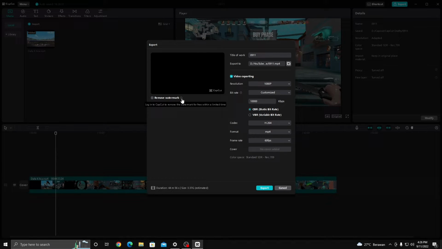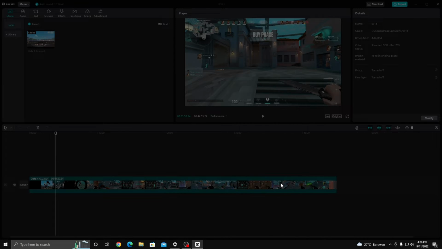So in these following steps, you gotta log in to your Facebook account or Google account. And then after you logged in to your account, you can export the videos without the watermark, surely.